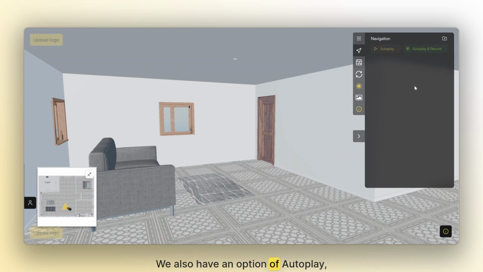You can also delete any number of checkpoints or add any number of checkpoints if you would like. We also have an option of autoplay, which means it will take you through all your checkpoints automatically as an automatic tour, which you can record and generate a video without any hassle.